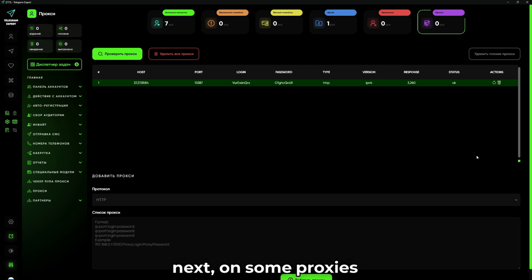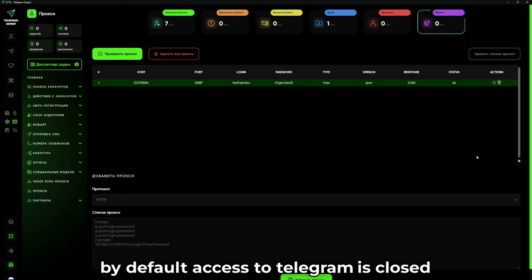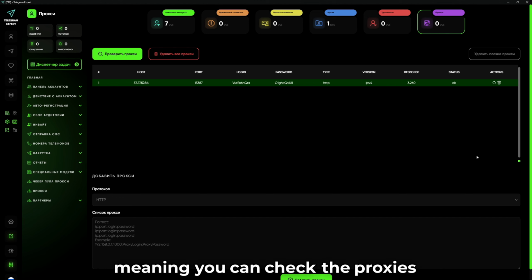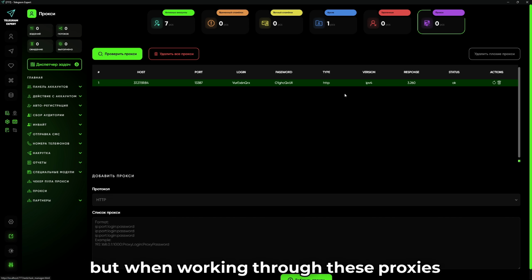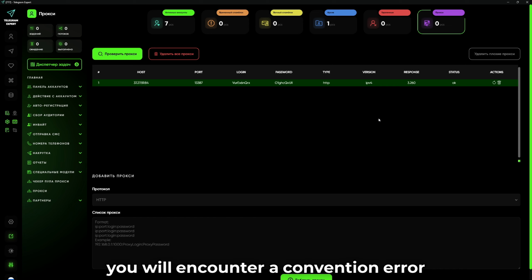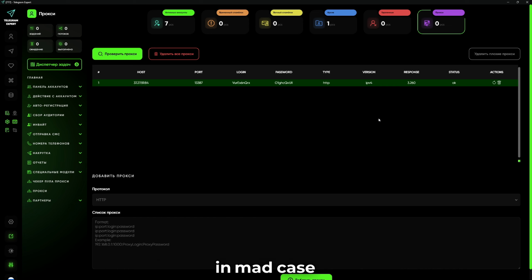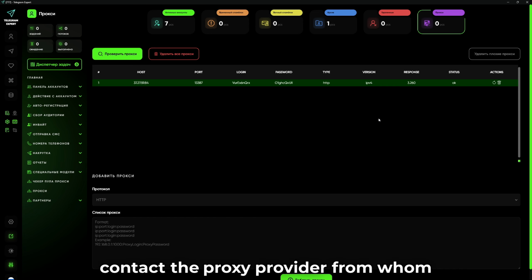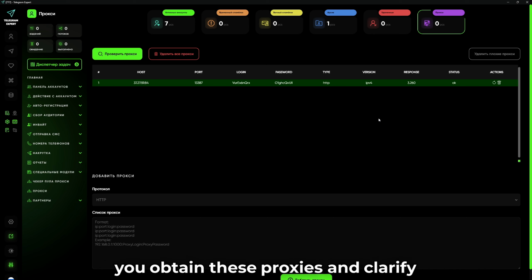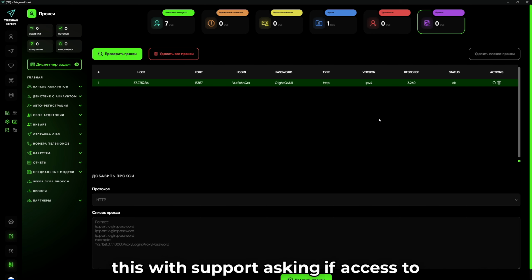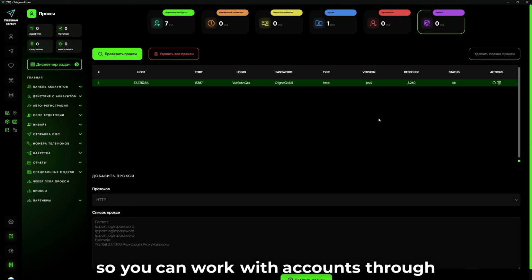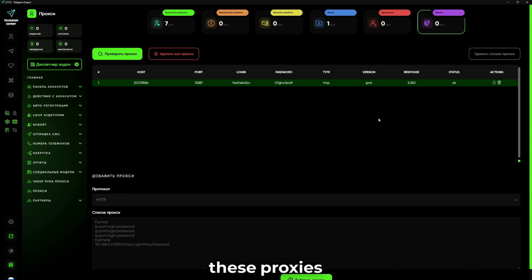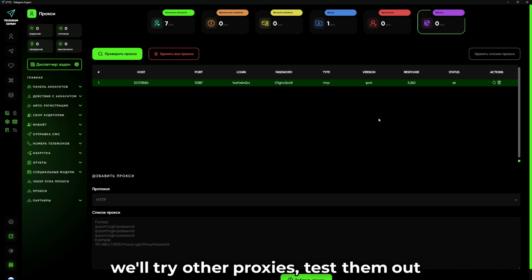Next, on some proxies by default access to Telegram is closed, meaning you can check the proxies. They may show green, but when working through these proxies, you will encounter a connection error. In that case, contact the proxy provider from whom you obtained these proxies and clarify this with support, asking if access to Telegram is open on these proxies. If it's closed, they should open it so you can work with accounts through these proxies. Or try other proxies, test them out.